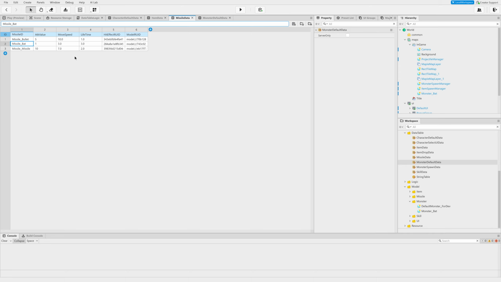So let's actually look into the projectile systems and try to understand how this works, starting with this MissileData table here. So we already know that our missile ID has this ID that is referenced by other data tables, for example, our MonsterDefaultData, so that we spawn in the proper missile with the proper data. So this missile bat has this model RUID associated with it.